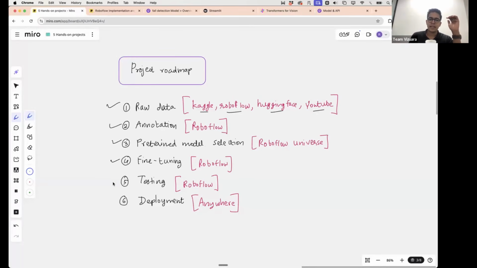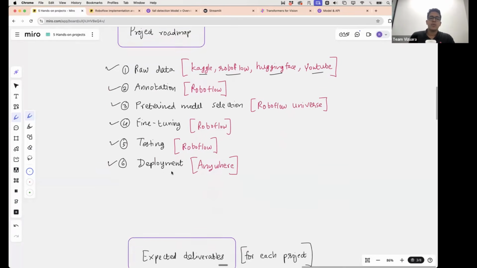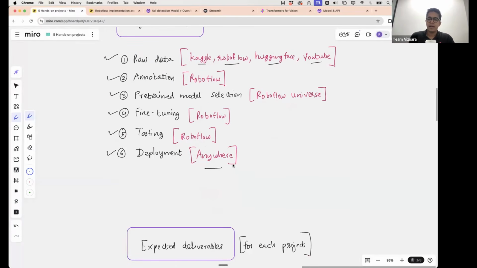For testing also, testing meaning what I showed you today, testing with a random image or with a random video, that you can do on Roboflow. But at the end of the day, I want a deployed model which is accessible through an HTML link. So it could be hosted anywhere. Hugging Face, Roboflow, Streamlit, doesn't matter. I like Streamlit a lot, so you can try with that. But basically what I'm expecting is a deployed link.